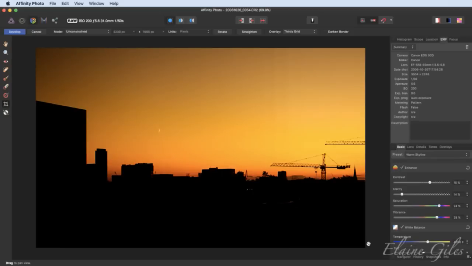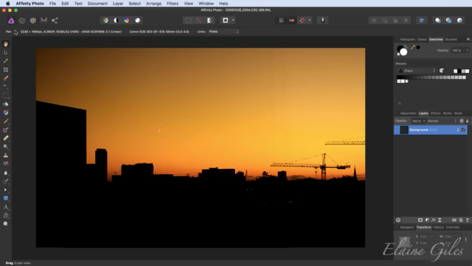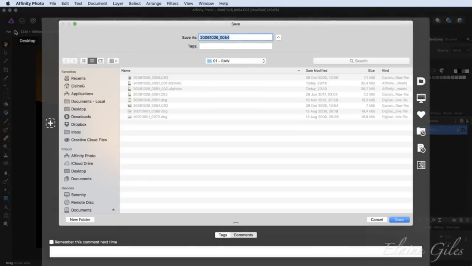So that's processing raw images, all of which we did look at on the iPad. And most of this we did on the iPad as well. So if you're on the iPad, there is a video on YouTube. So just do a quick search on my channel and you will find that. But that is how you do it on the desktop, and then develop, and it will take you back into the photo persona. And I will do a save of that one as well.